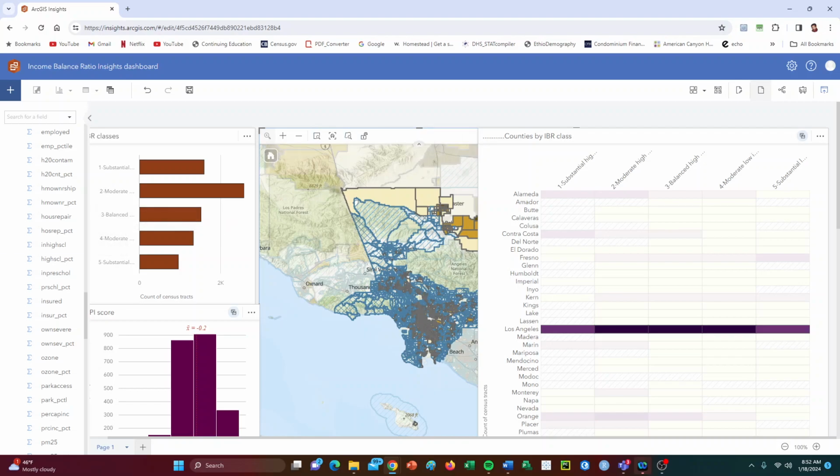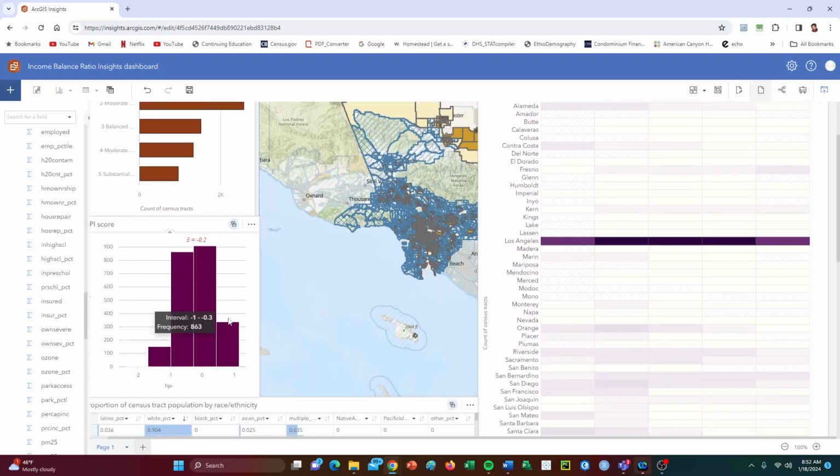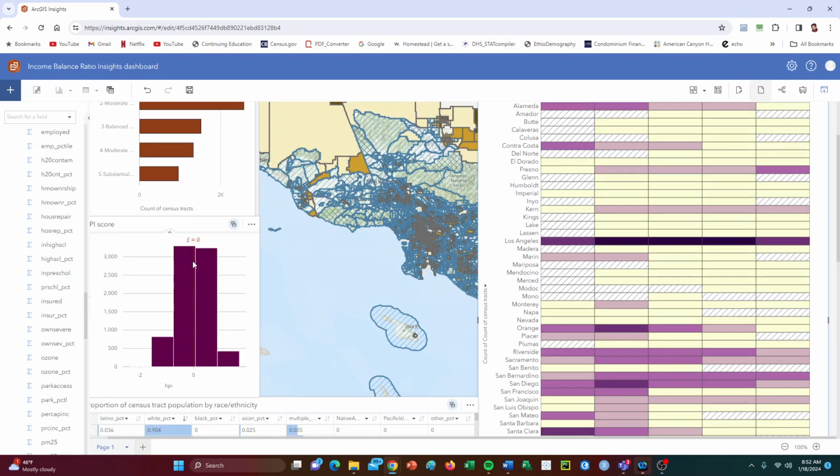The histogram below the 5 IBR categories relates to HPI scores, showing a statewide mean value of 0. A positive HPI score shows that the geography in focus is healthy, while a negative HPI score shows that the geography that was filtered has an unhealthy environment.